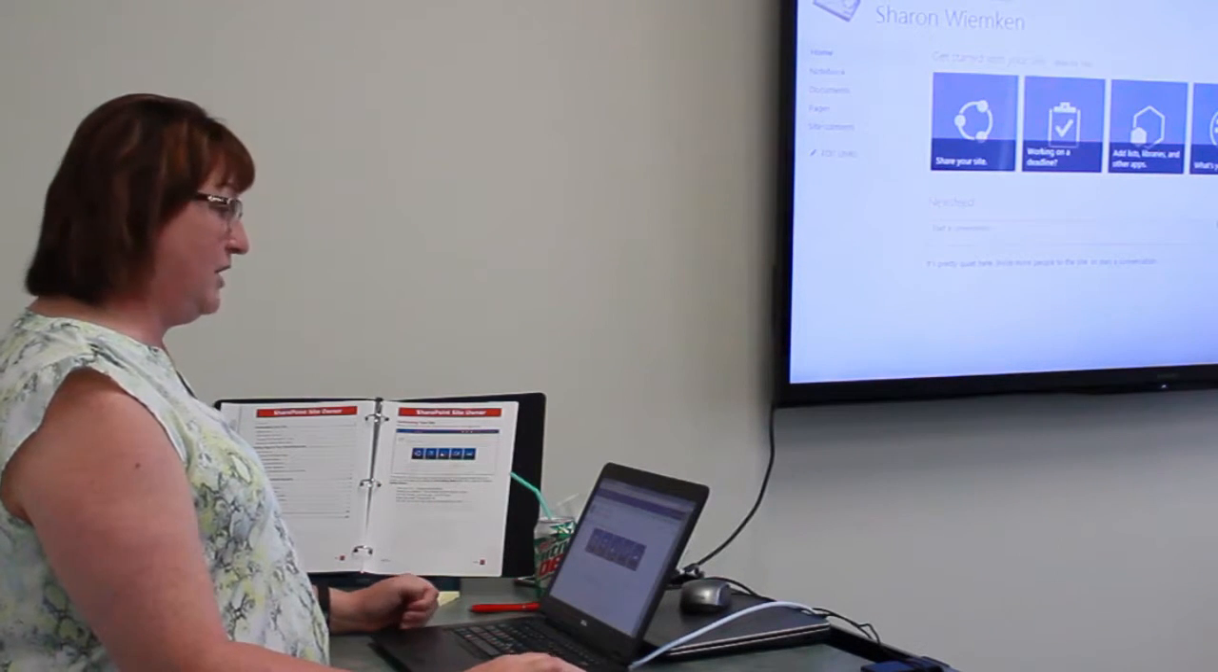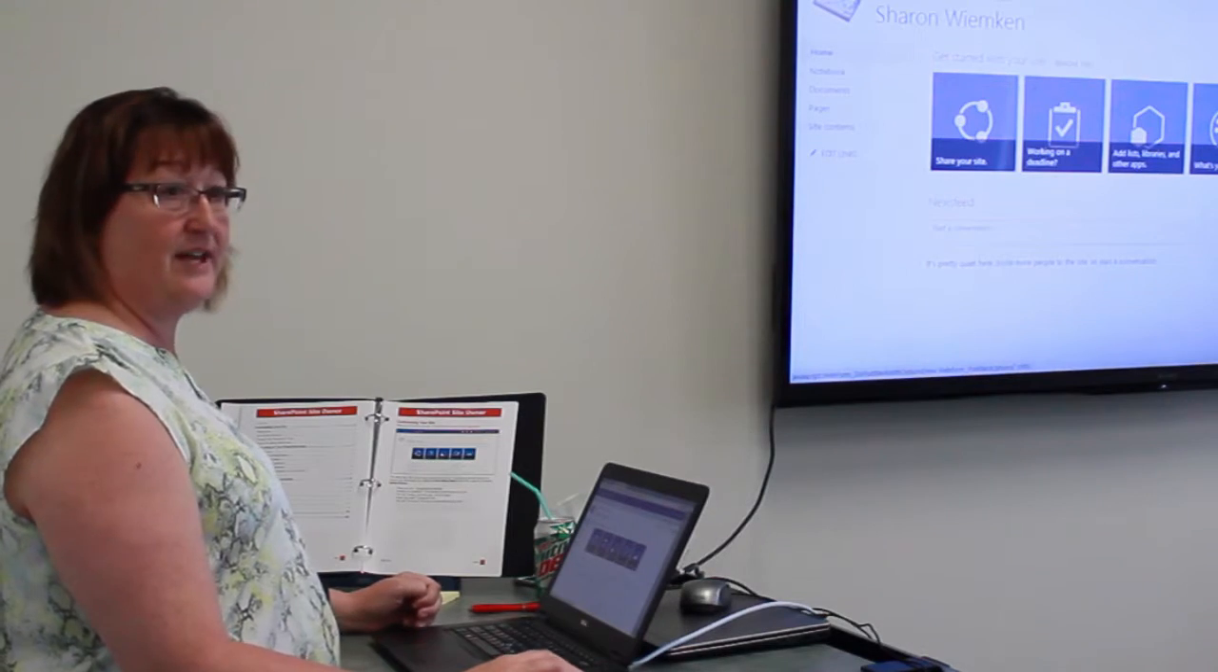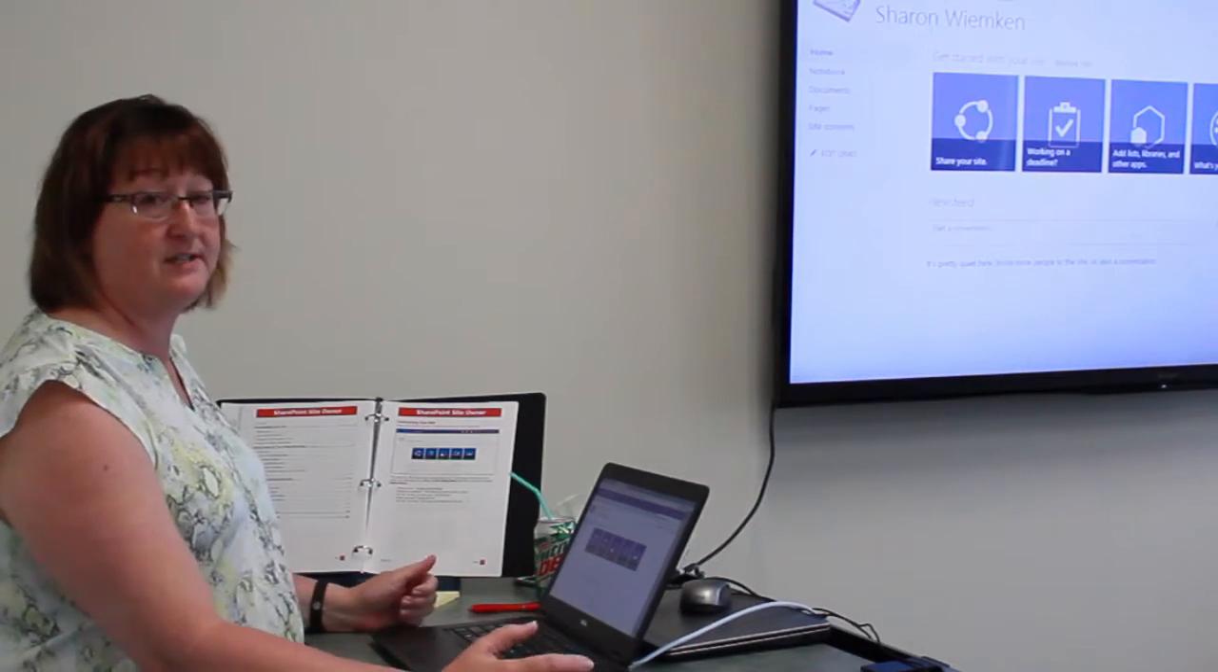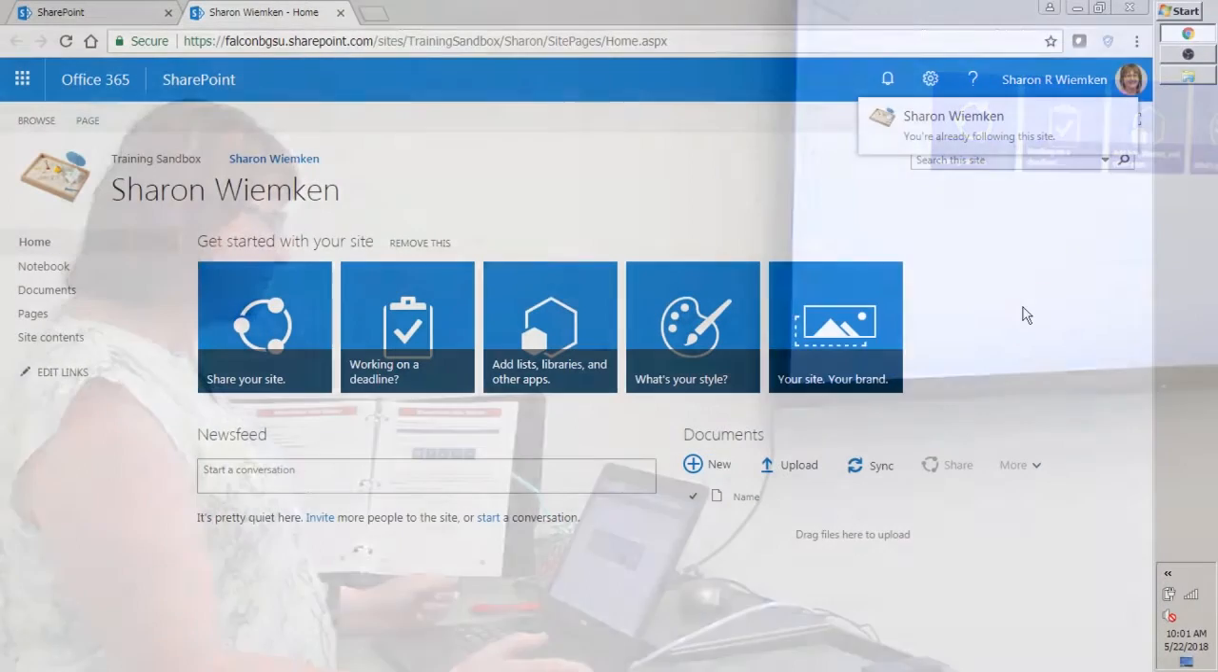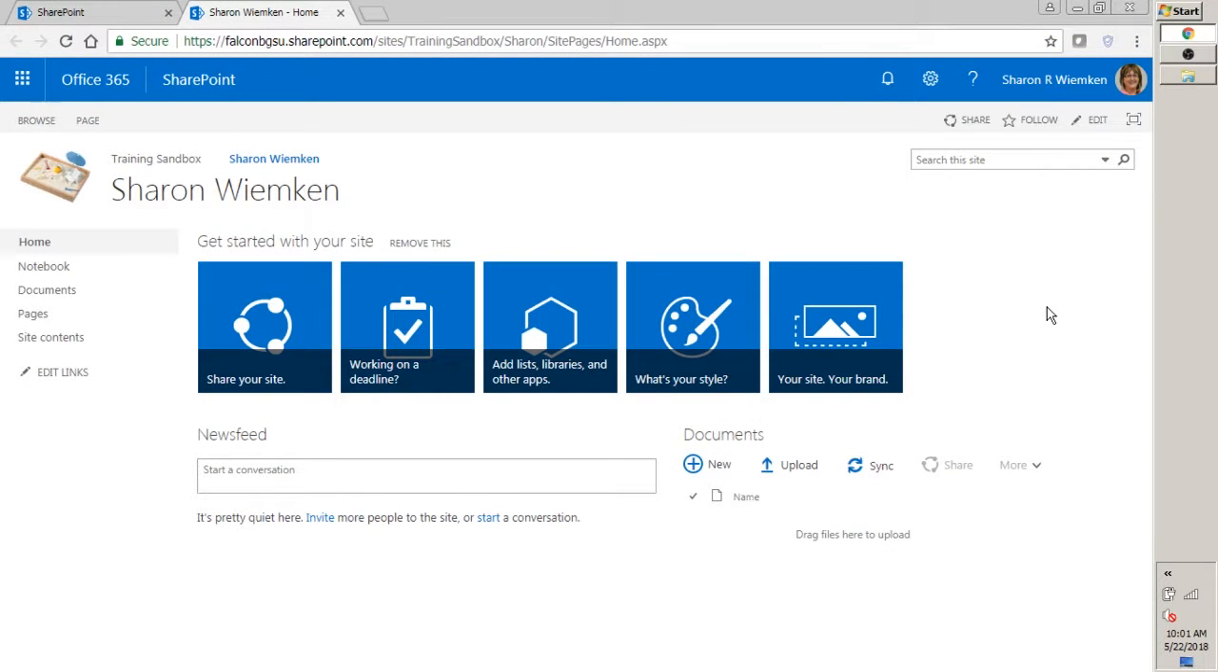Again, the first thing you want to do is click on follow to follow that site so that it will show up on your list of sites that you're following. So when you first have your new site, you'll see you have all of these icons here that are going to help you get your site started.